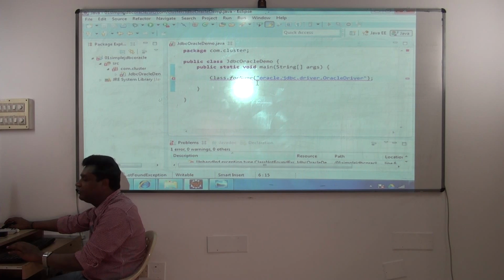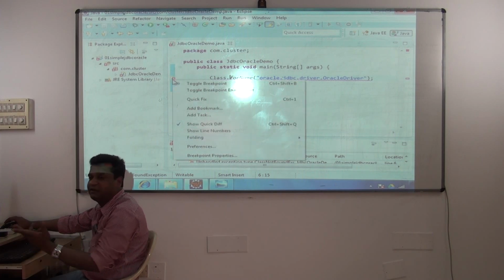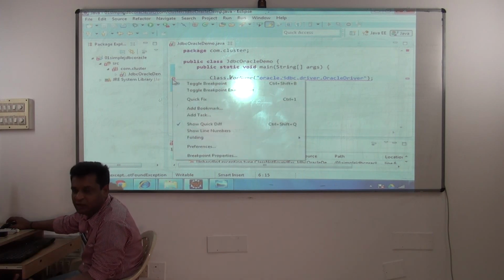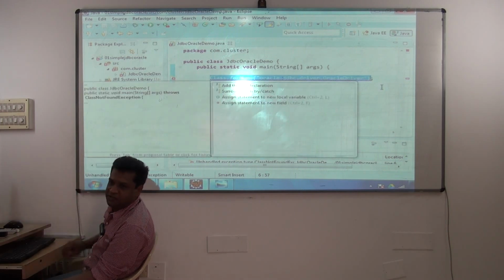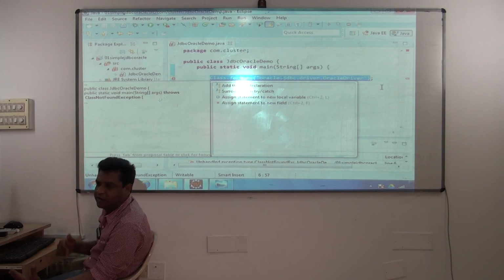So what do you have to do? It's giving you the error. So you have to surround it with what? Either you have to write try catch or refer to the Java docs. There it will be clearly telling you. Understood? So quick fix. Two options: either add throws, or handle the exception in the same method, or give it to the caller method.